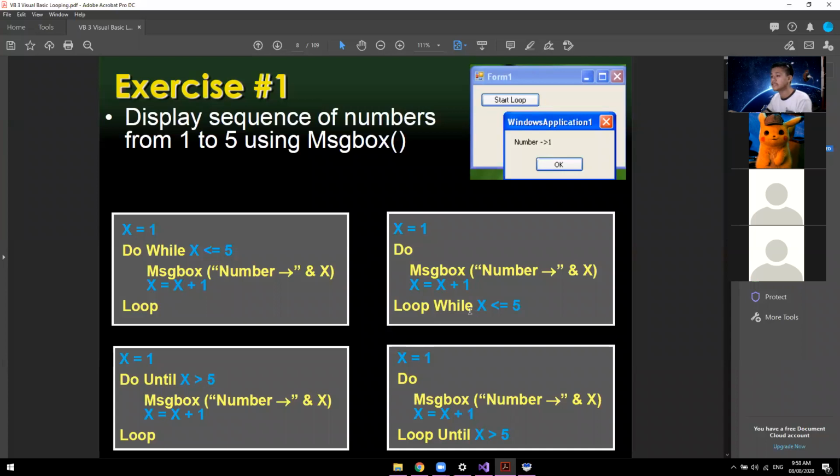Okay? So, ganun din dito. Kapag loop while, dapat true ito. Kapag loop until, dapat false naman ito bago siya mag-proceed. Okay? So, different syntax lang sila wherein nasa hulihan yung condition. Ito naman nasa umpisa. Okay? So, any questions so far regarding with this one?